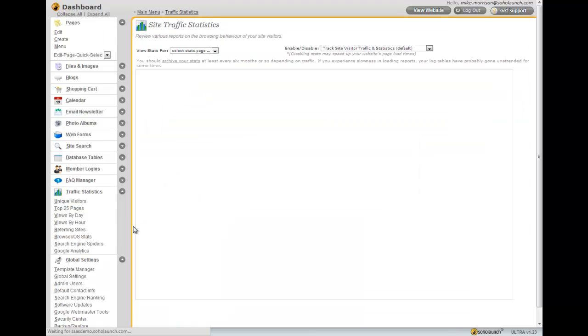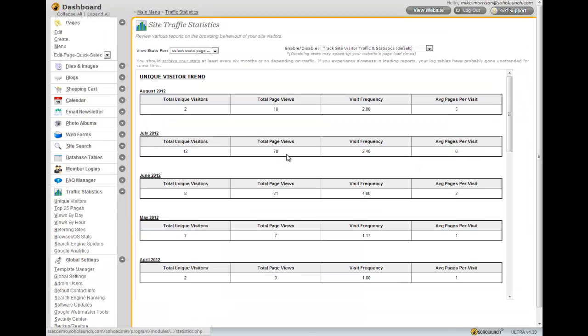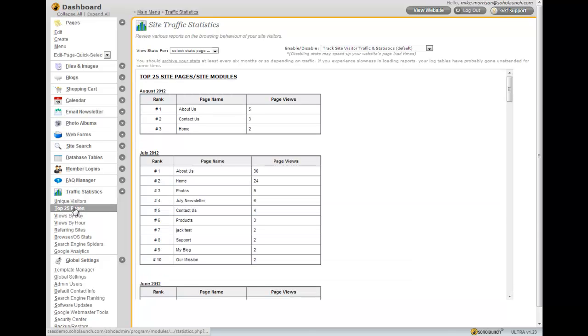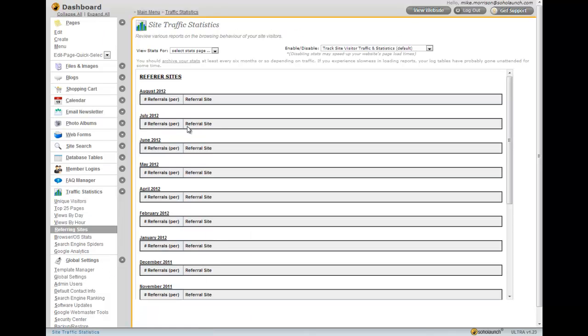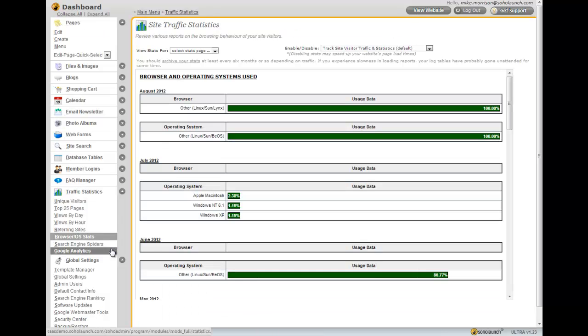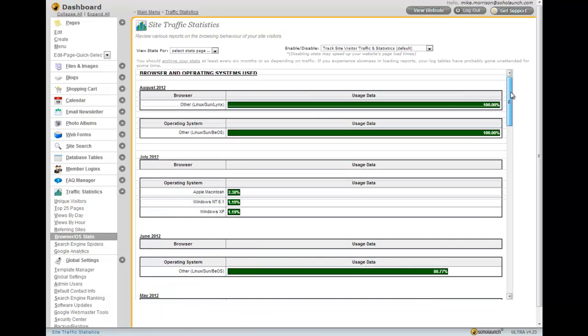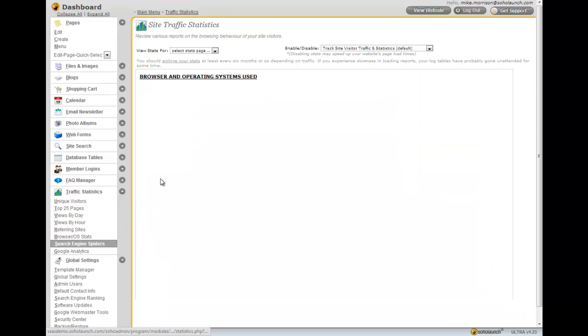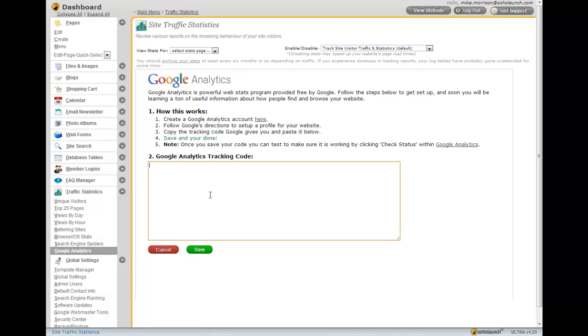Traffic statistics. Again, we try to include a basic statistics package to get you started with web stats. And these can be some handy stats like top pages, views by day, referring sites is particularly handy. It's a demo site, so it doesn't have any referring sites. But once you get really interested in web stats, by looking at these built-in ones, we hope that you'll come down here and click Google Analytics. Because Google Analytics is a free statistics package offered by Google that provides you more information about your visitors than you ever thought you could know.